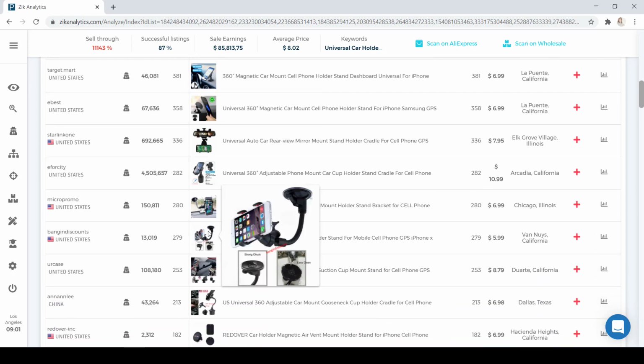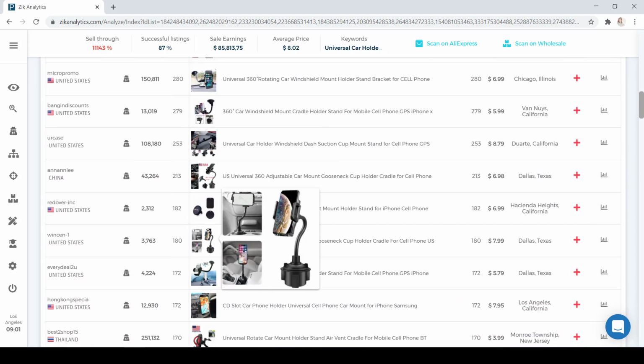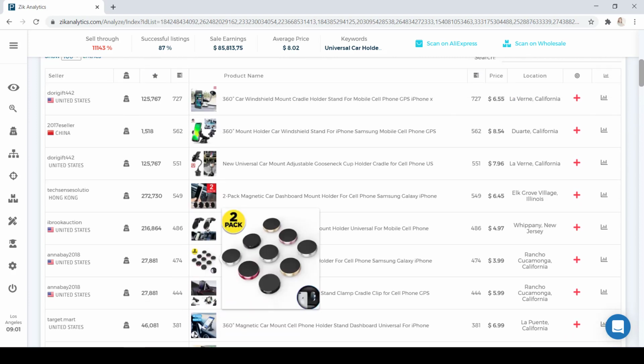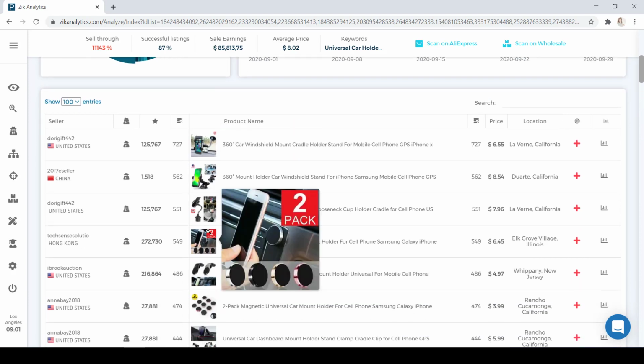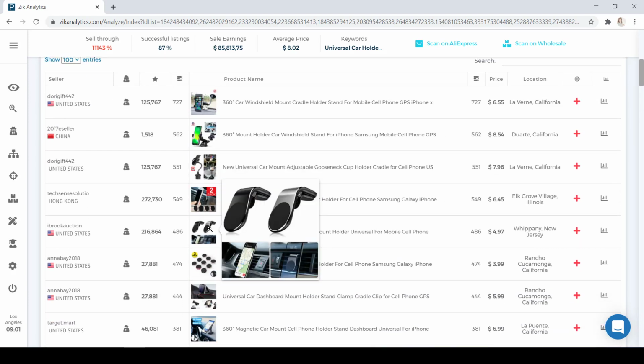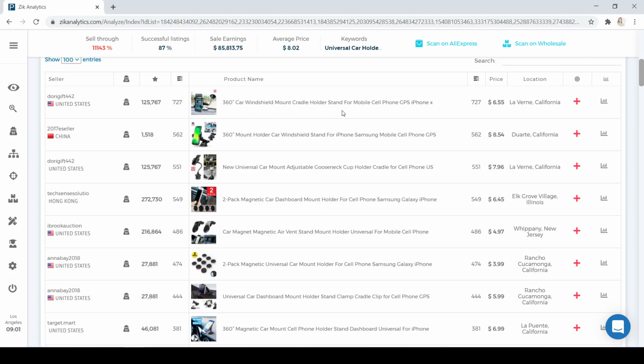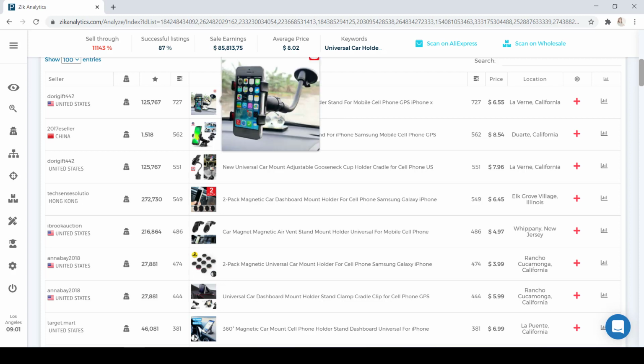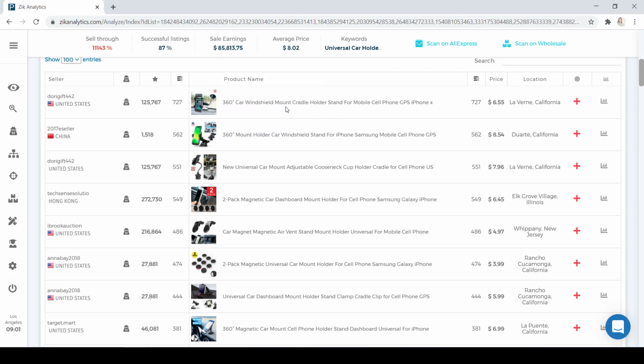So after you've examined all of these photos and you've scrolled down and examined a lot of these other products that are a little bit lower down the list, the next step that you're going to make is checking out the titles for these products. It's very important to read the titles to know what the product is exactly for. As you can see, this first product here is a windshield mount cradle holder stand for a mobile cell phone, and it can rotate 360 degrees.